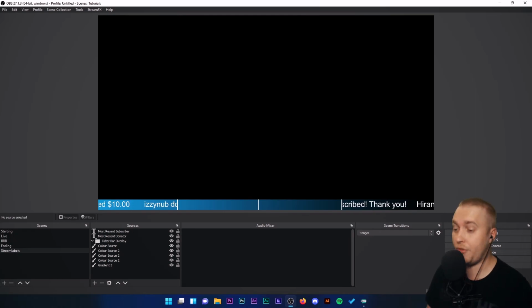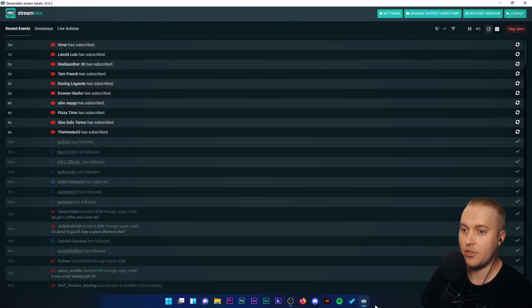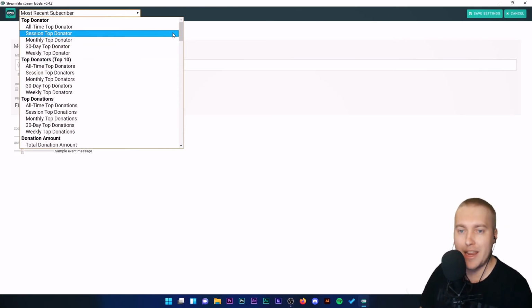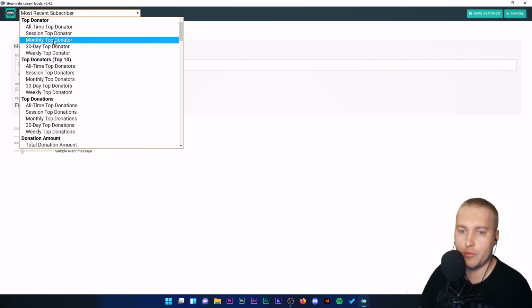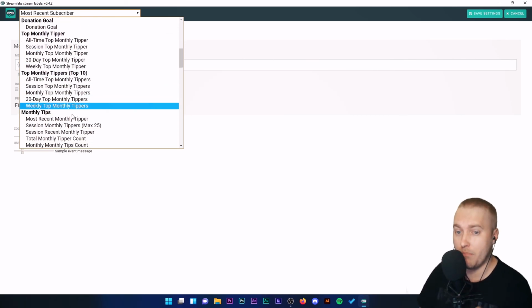Now you can do this for any of the information that's available inside the Streamlabels app. So if we go in here, we have a look at the settings one more time. There are so many things here that you can show your viewers on your stream. Top donators, top donations, donation amounts, donation goals, monthly tips.